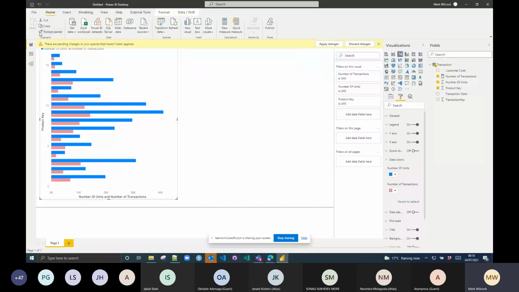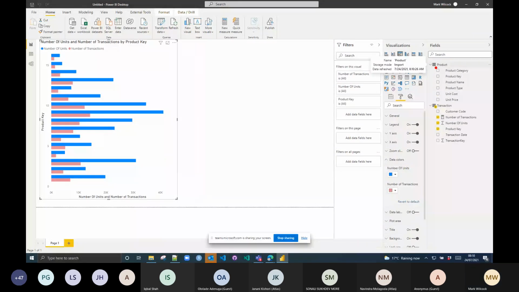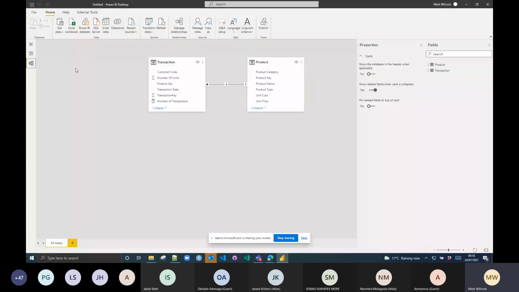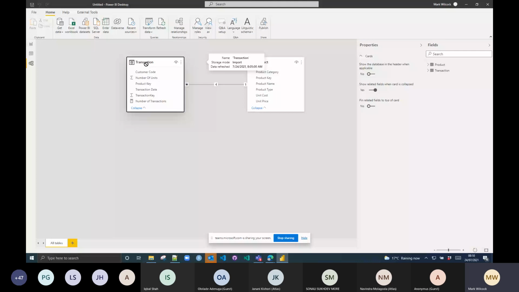So now what we've got up here on the right hand side is we've now got two tables. We've got product and we've got transaction. And what I'm going to do is look at this in the model here. So now I'm on the model pane.